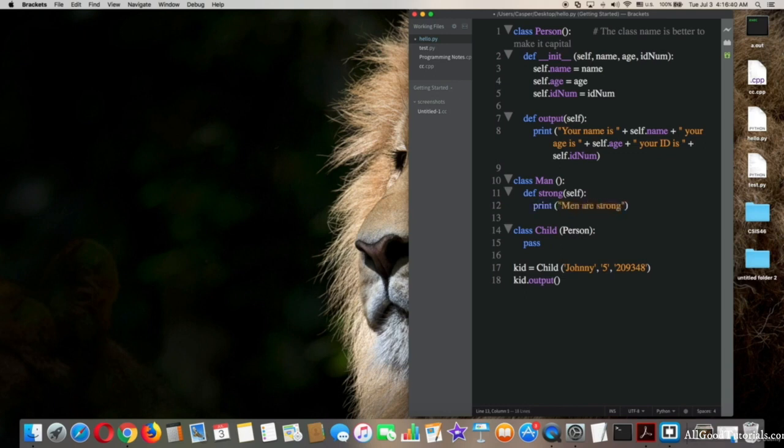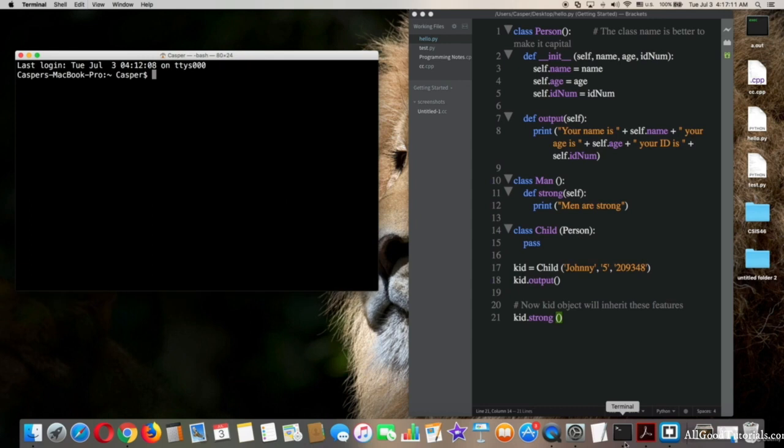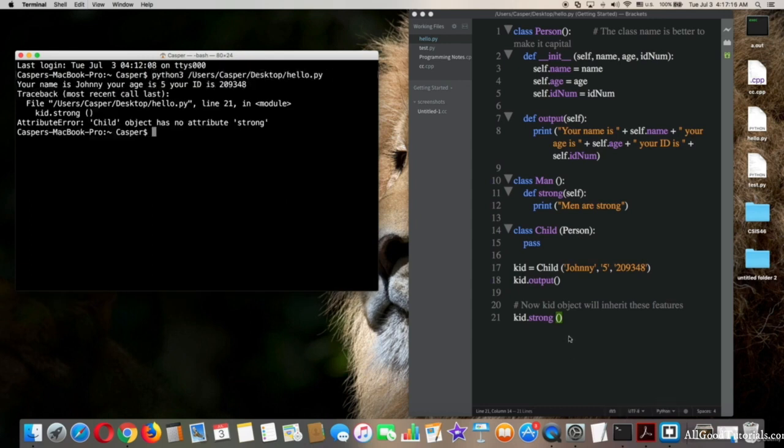Now, the kid object will inherit these features. So type kid.strong(). After that, try it on terminal. As you can see, we got an error because we did not include the man class inside the parentheses of the child class. Try on terminal one more time. Pretty nice, it works now. That's everything for now. You need to do that on your computer. You need to try your code and see everything. Thank you for watching.